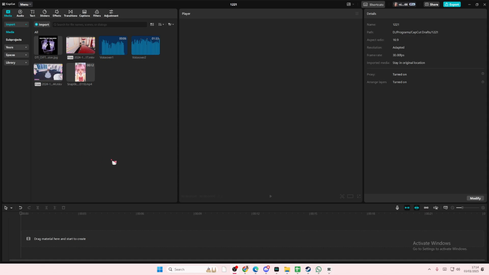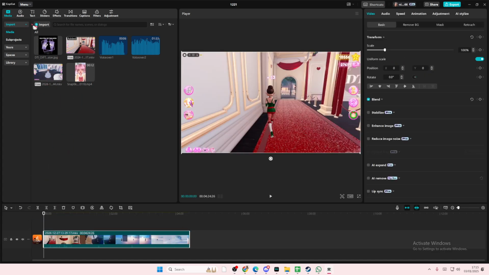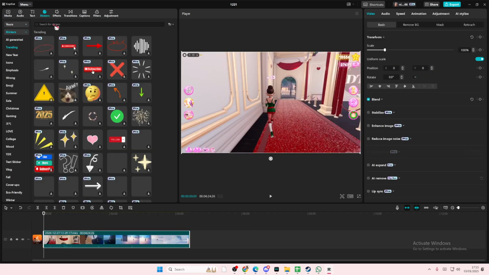In this video, I will be showing you guys how you can add arrows to your videos on CapCut PC. So I'm just going to add my video here. Then you are going to go to stickers.